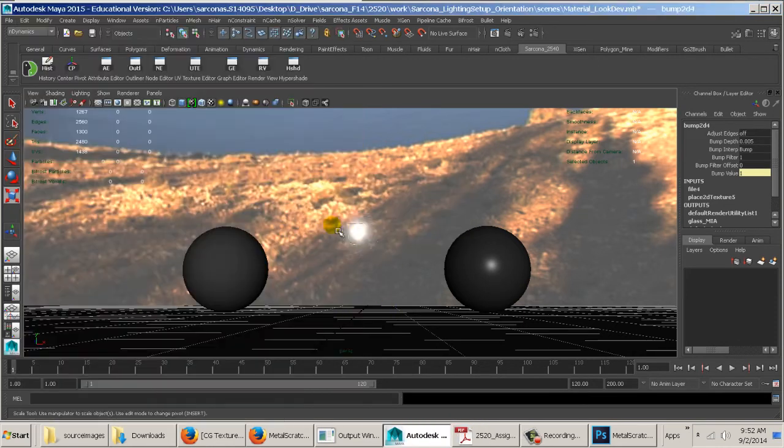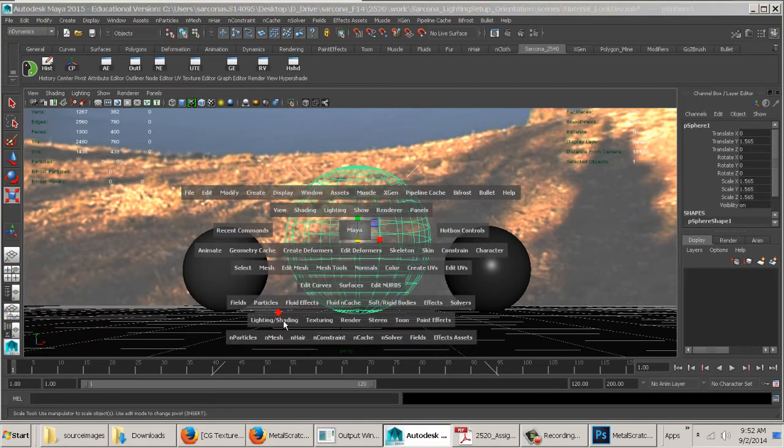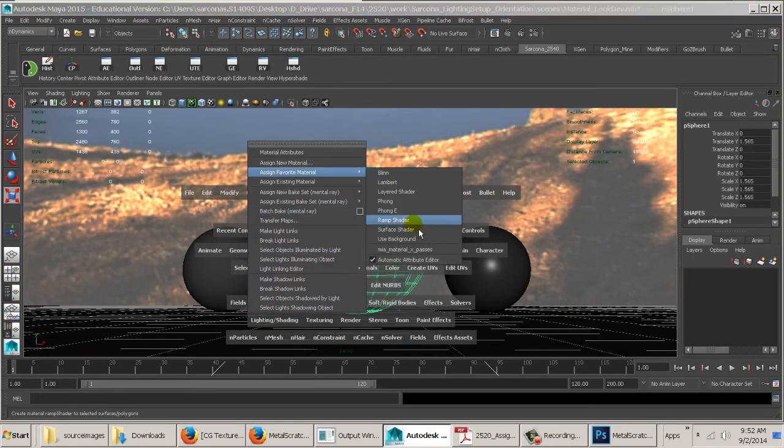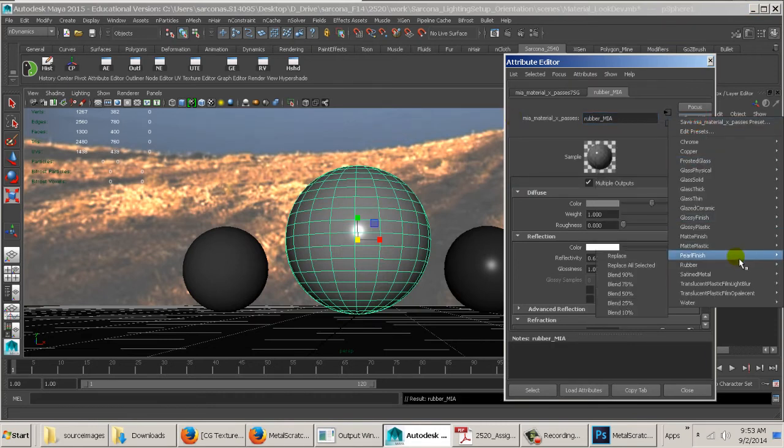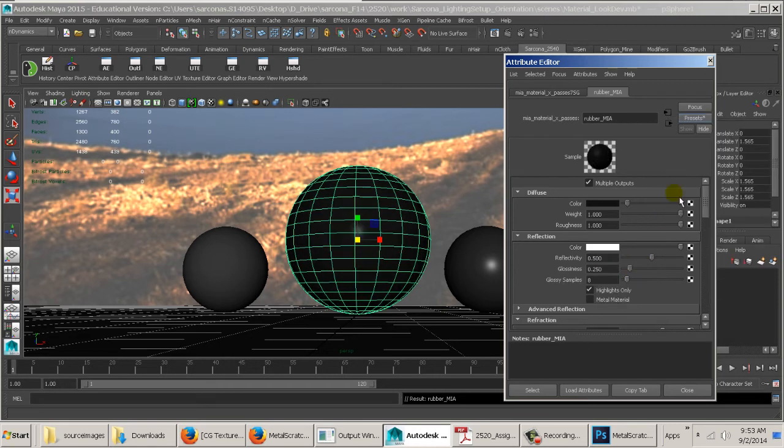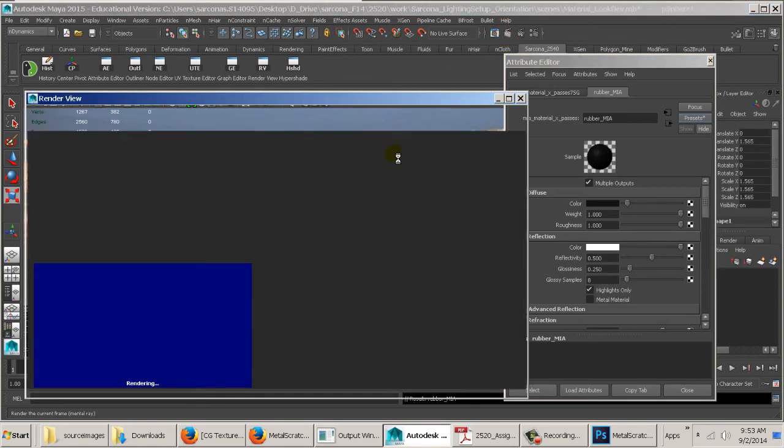Rubber and concrete. So again, we'll click this. We will assign a new favorite. Rubber_Mia. Let's start off with rubber. And we'll just see what rubber gets us by default.